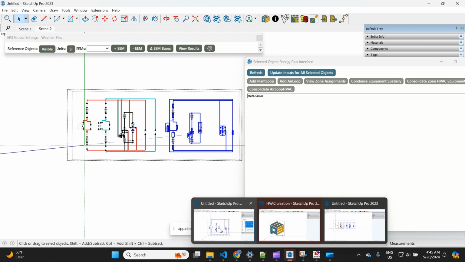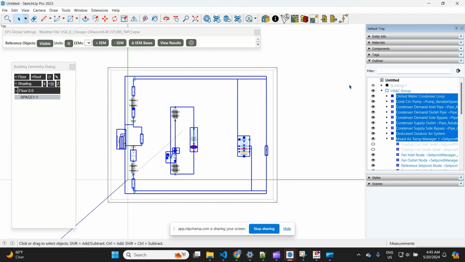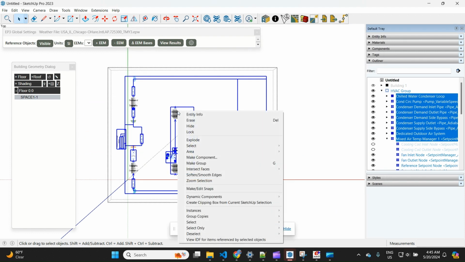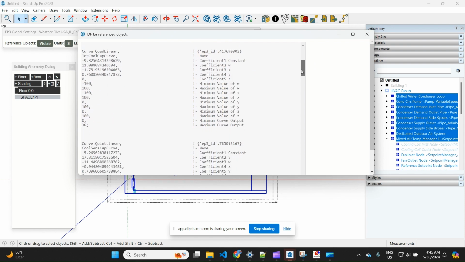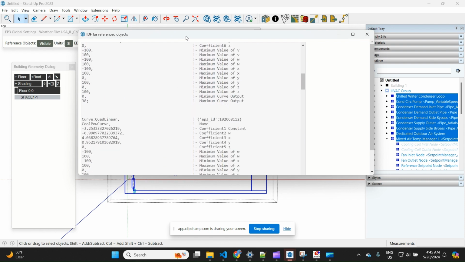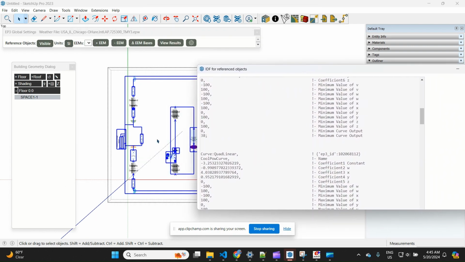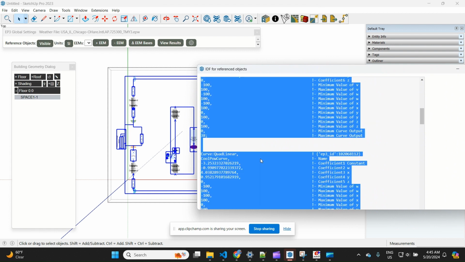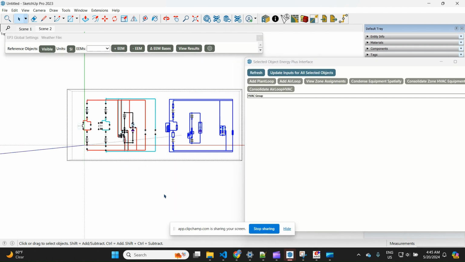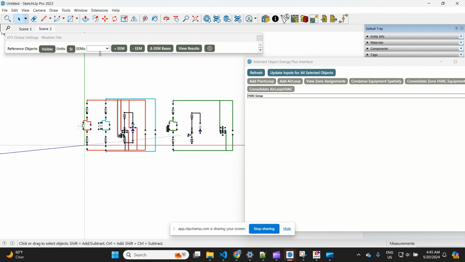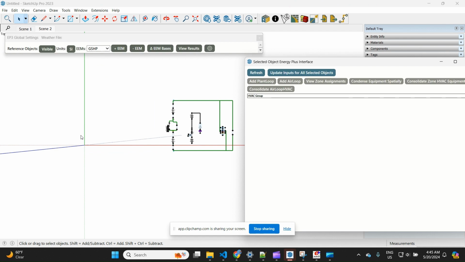And then the second step is to right click and say View IDF for items referenced by selected objects. These are all the schedules, curves, anything else that any of these HVAC elements may have referenced. So I'll hit Control A and then Control C to copy this text. Now, before I paste the text, what I want to do is change to the ground source heat pump EEM.